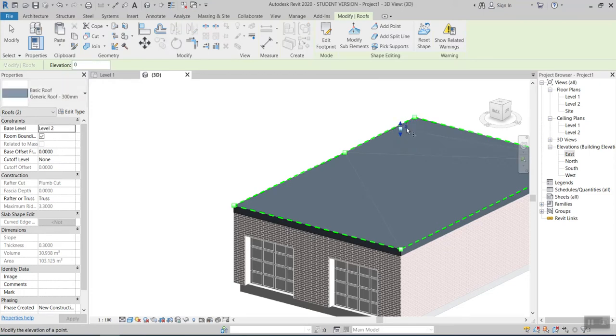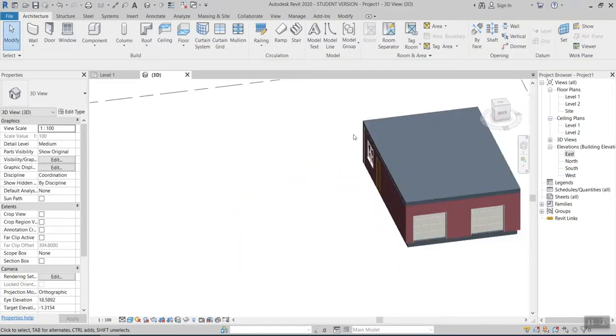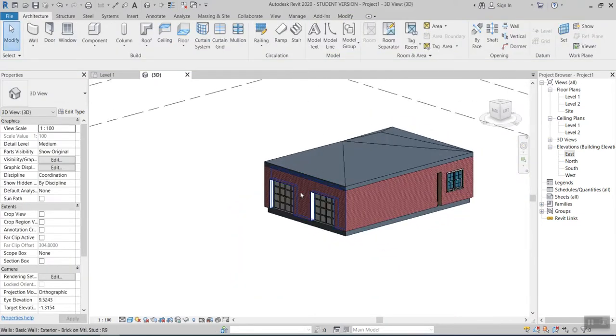Select the number here, minus 0.03. Enter. Here we go. Now you have two slopes for the roof. So that's all about it, guys.